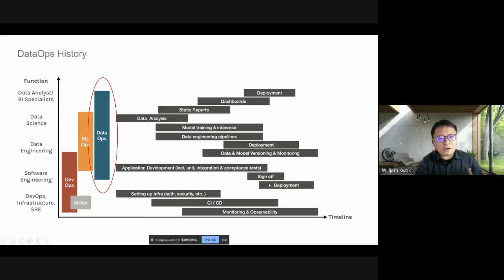We focus on how the big data program is deployed, how to sign off, how to use the application development, and we focus on the data model, how to design the data model and how to deploy the data model, and also the data engineering pipeline and the model training, data analysts doing some static reports, and also the dashboard and deployment. And MLOps is focused on data science and data engineering, especially for very big AI models. There are some special requirements on data preparation or model training. So I think DataOps is focused on this kind of area.